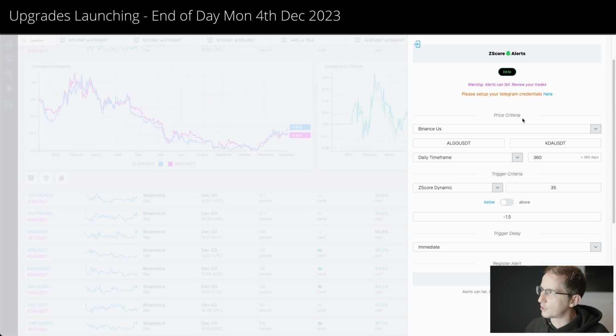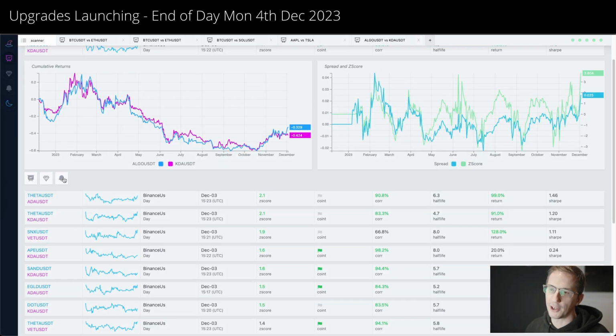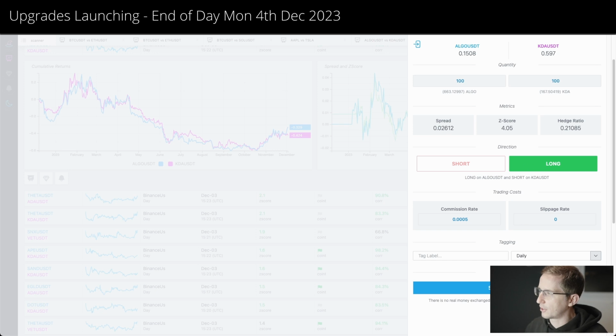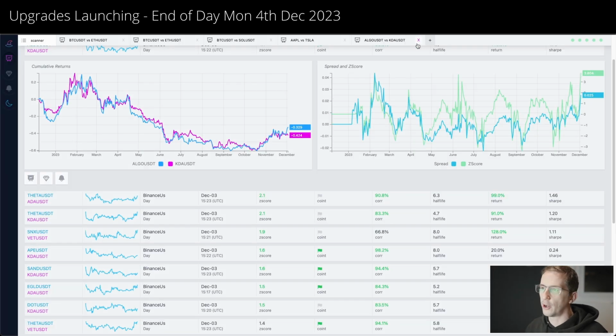So you can, just as we did before, have Telegram alerts alert you when, say, a certain trigger happens, either with the Z-score or the spread, whatever that gets to. And you can also track your trades here. So you can go and simulate a trade, go long or short on the pair, and that will go and track those for you here.